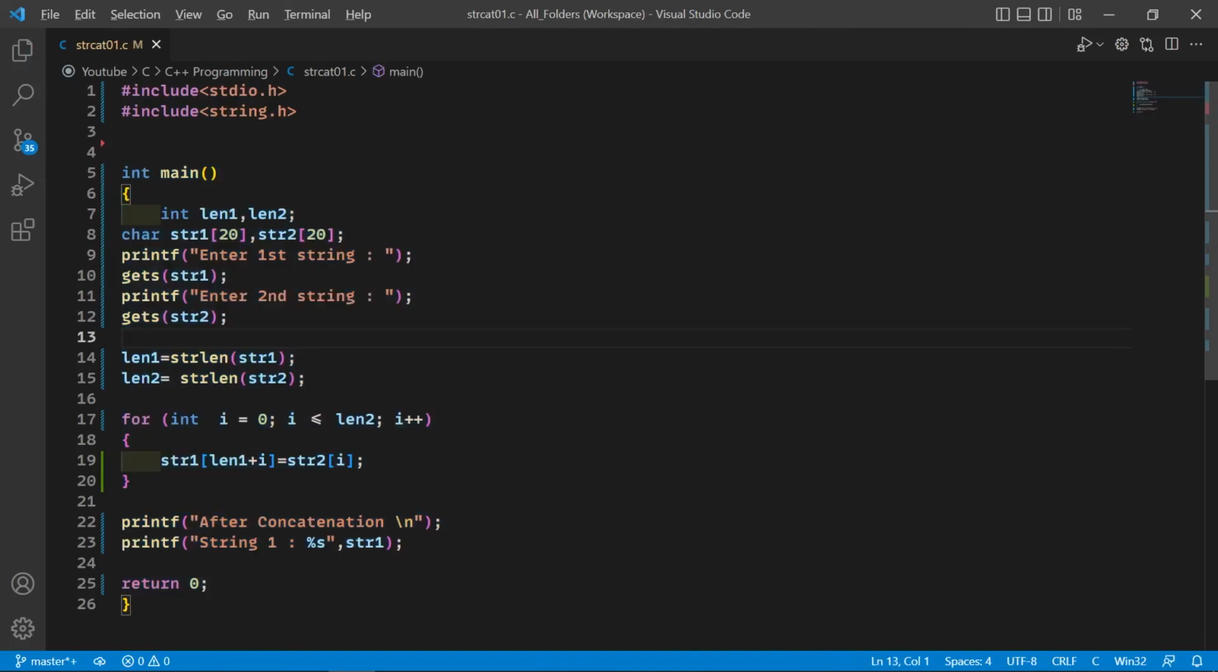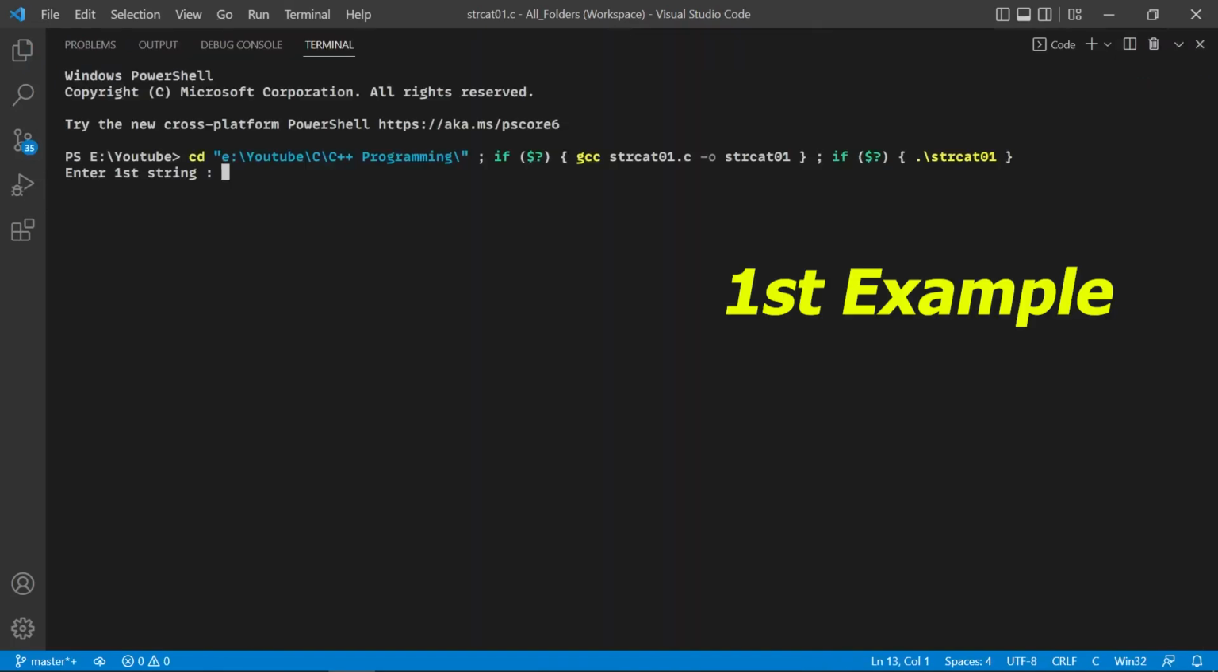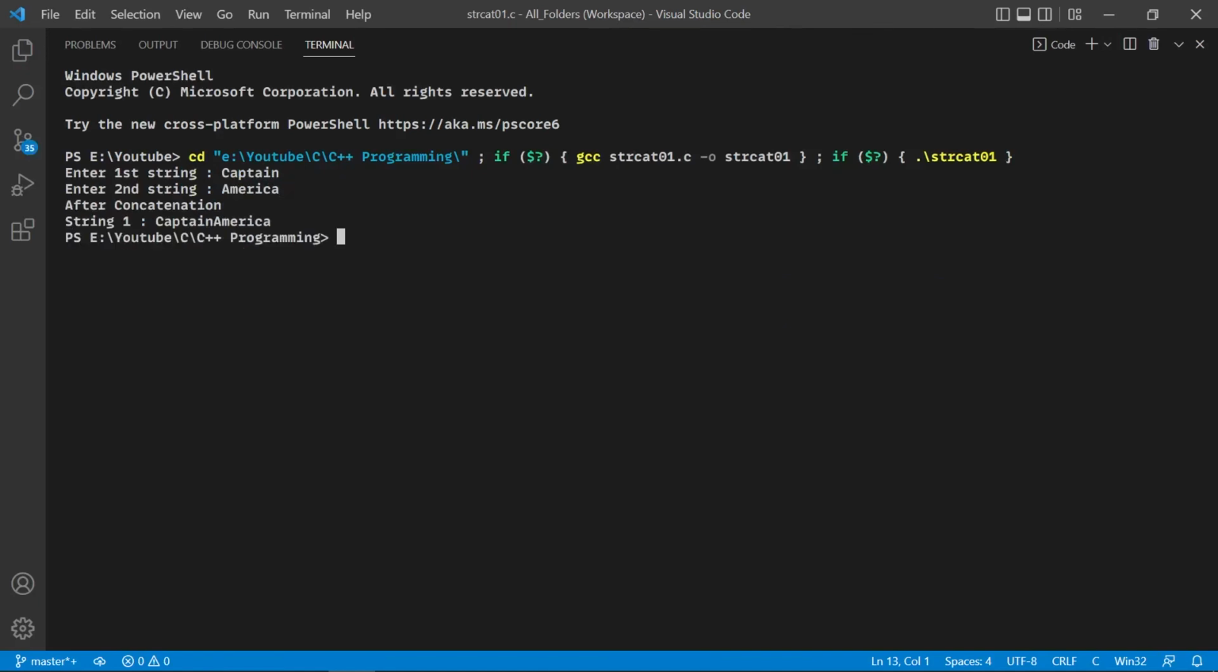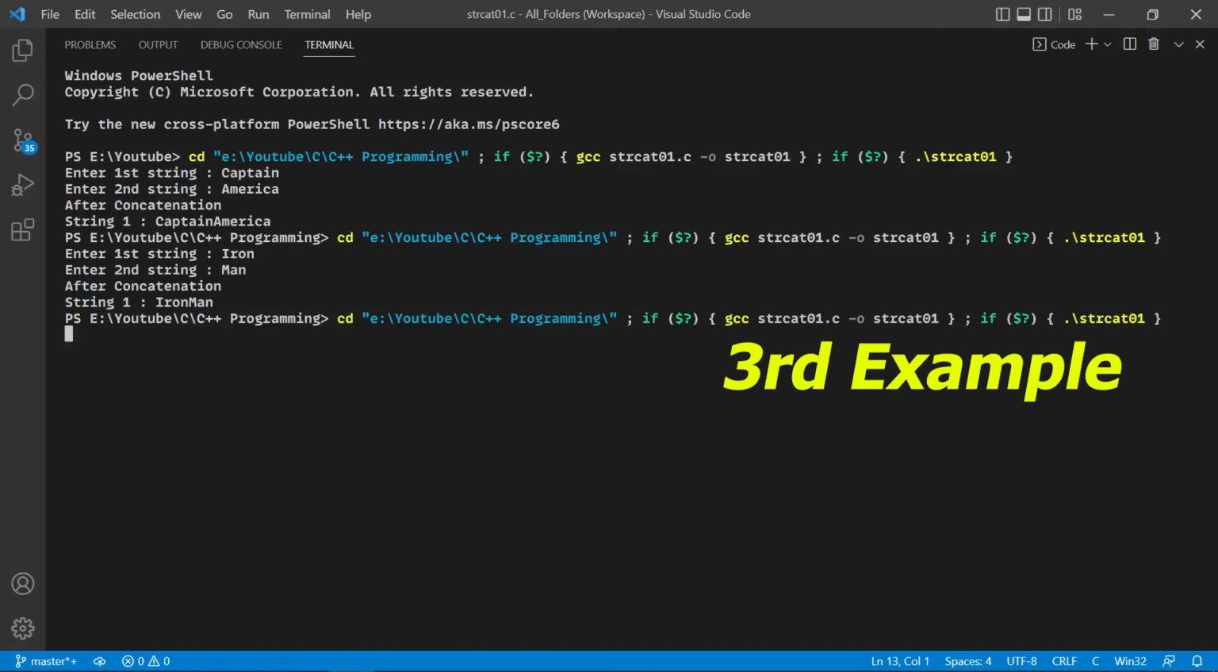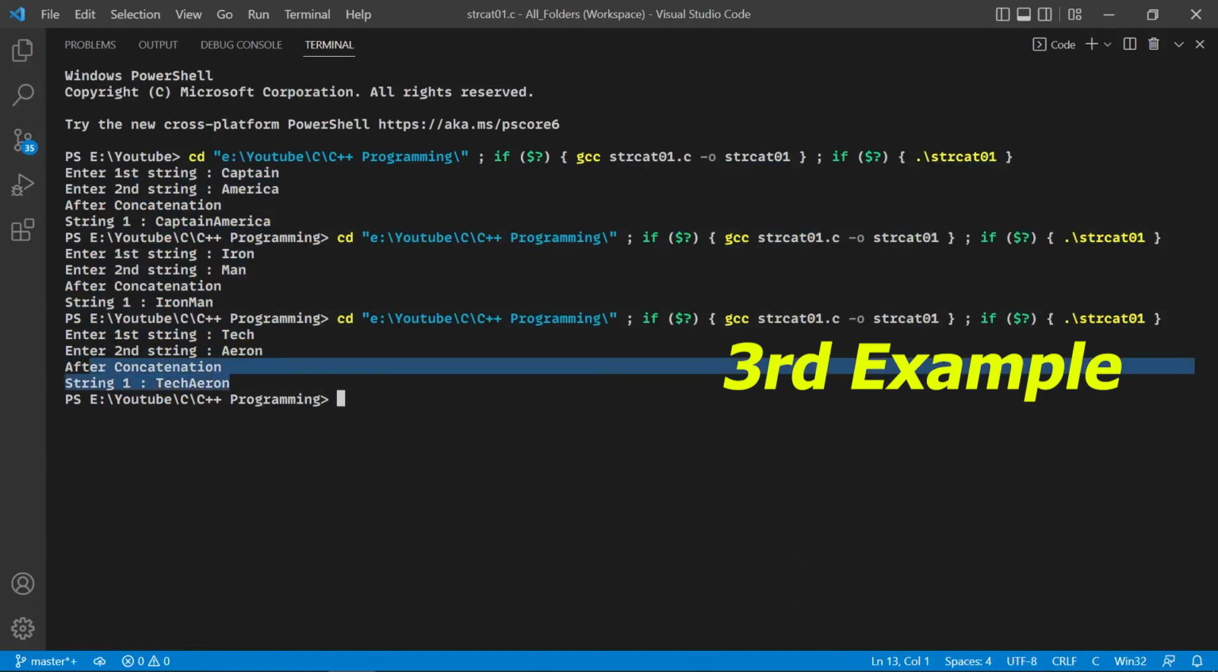Now let's try to run this code. Let's enter the first string which is captain, and let's enter the second string which is America. And after concatenation, the string 1 is captain America without any spaces, so it is working perfectly. So let's enter another string. The first string is iron, the second string is man. Let's enter a third, Tech, Aeron, and of course the third time it is also working perfectly.